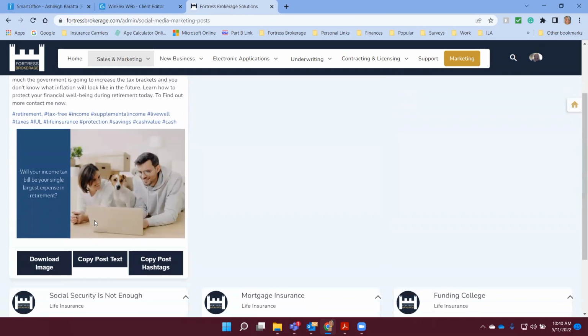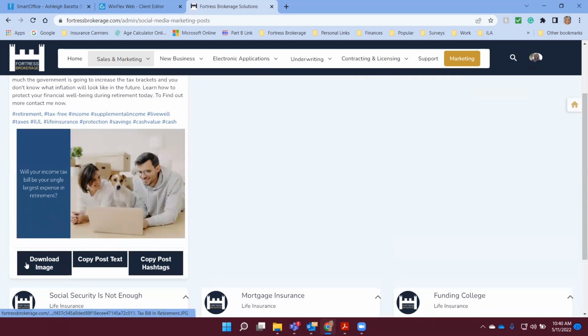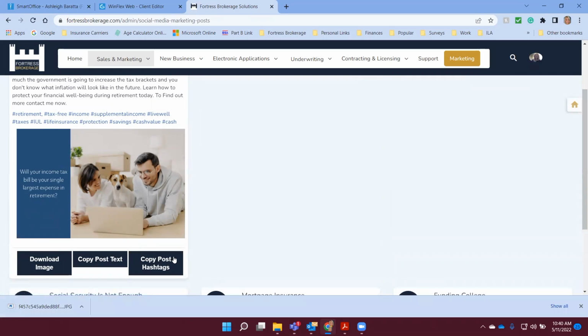It'll show you what the post will look like. If this is something you're interested in, you can download the image and copy the post text. Hashtags if you feel like you want to post hashtags in addition, but mainly just the image and the copy post text. What this will do is it will copy the post text to your clipboard and it'll download the image into your files computer.